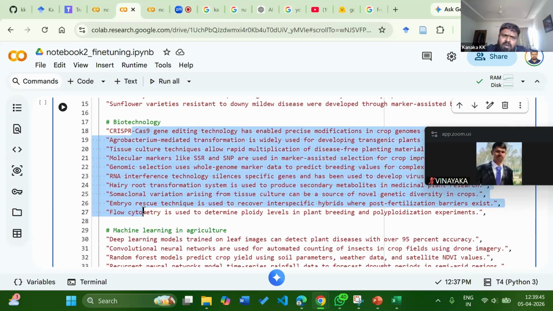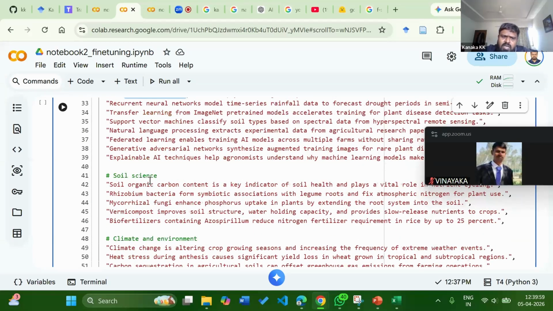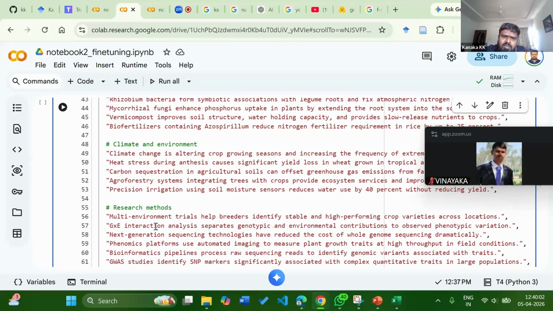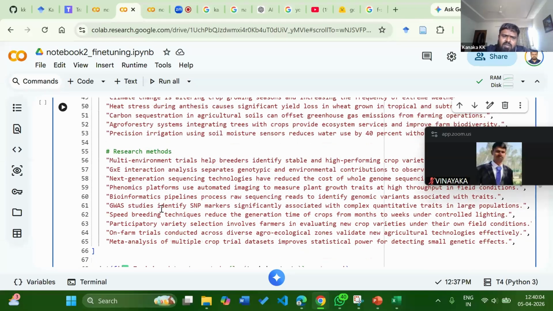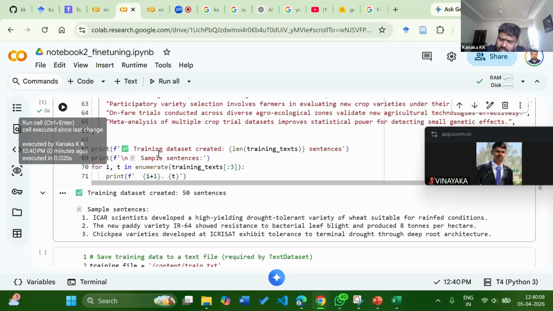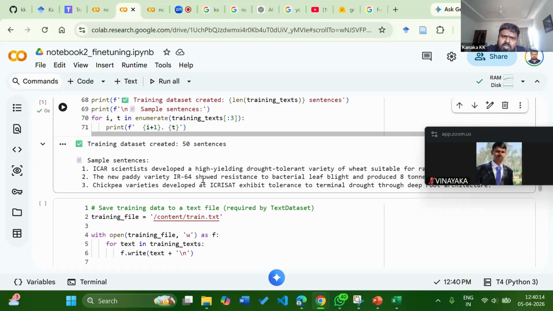Now also some terms related to machine learning: deep learning, convolutional neural network, random forest models, recurrent neural networks. These are some of the sentences related to machine learning. Similarly we have soil science and climate, then methodology. So we are creating the data sets. It has executed. Creating the functions and then the data sets takes no time.